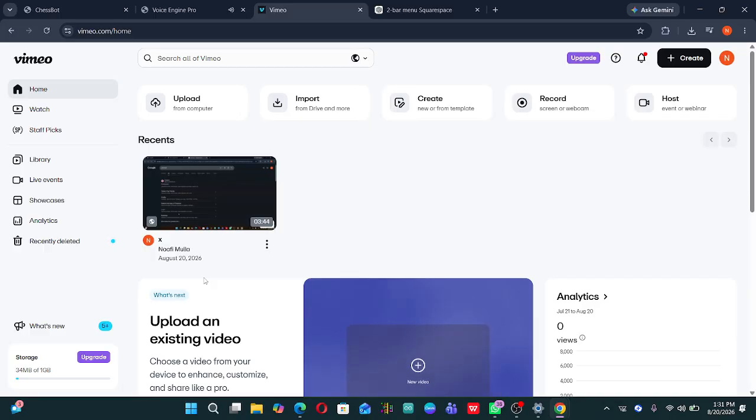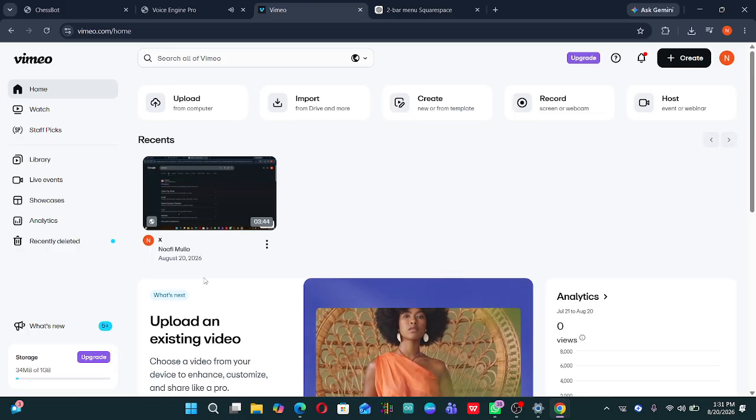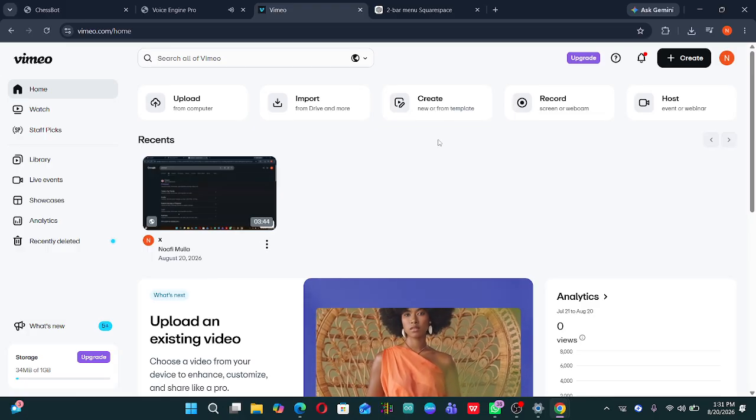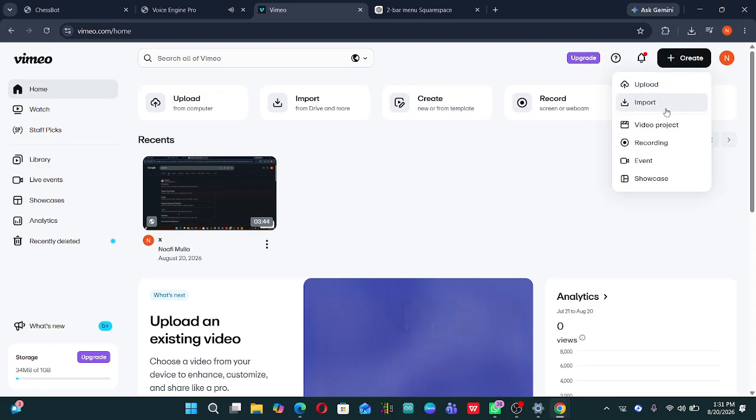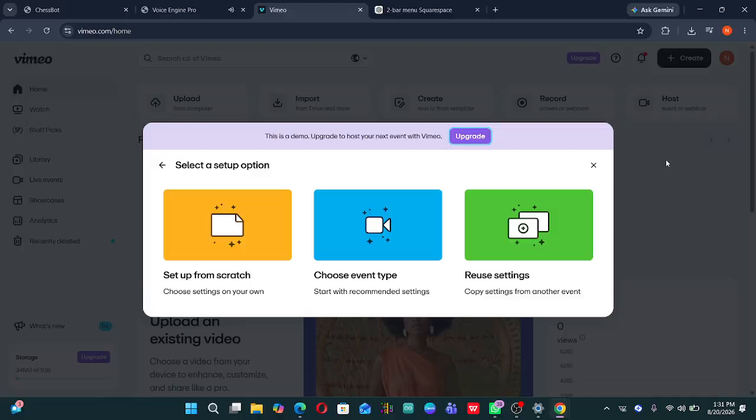Now, look up at the top navigation bar. You'll see a button labeled plus create. Go ahead and click on that. It'll open up a drop-down menu for you. From here, select event. This is a crucial step because Vimeo treats live streams as events that you can set up and customize according to your needs.